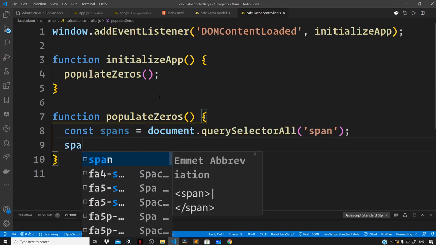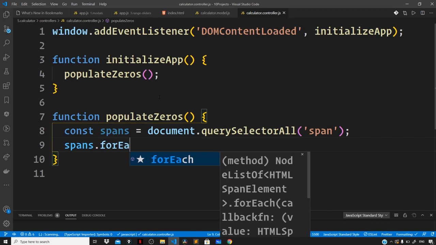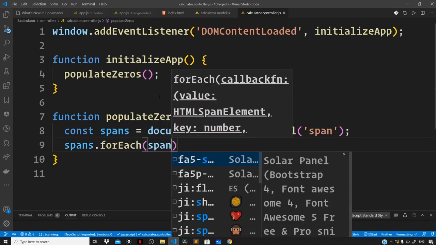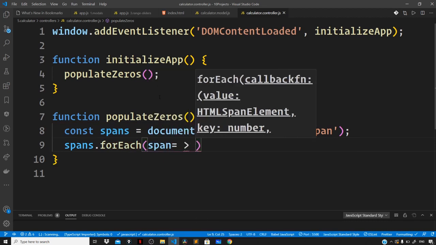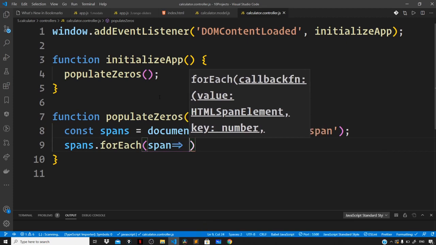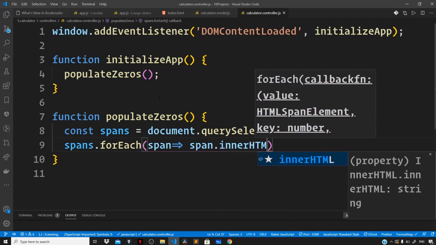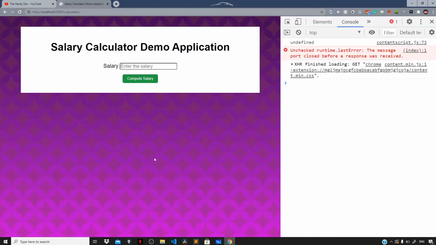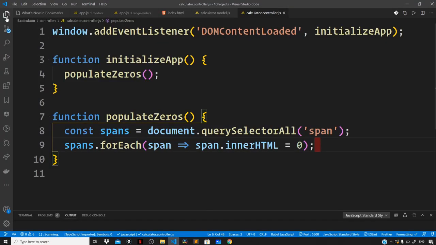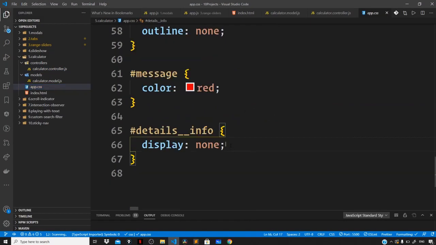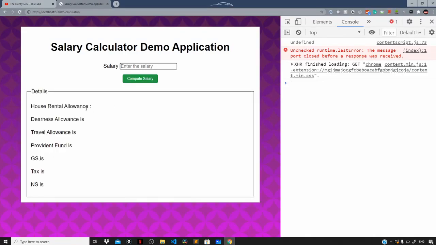Now for each span that we have on the page, let us set the inner HTML of the current span that we are on to 0. So span.innerHTML, set this to 0. So initially we are not getting anything. So let us go to our CSS file, and in the CSS file, let us comment this so that we can see the details info and go back to the browser. So here is our details container.